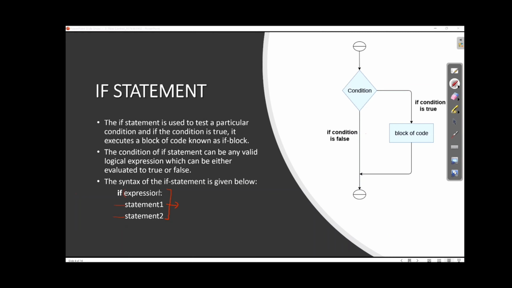If the provided expression is true, in that case only the body of the if statement will be executed. If there are multiple statements, all those statements will be executed. But if there is a single statement, then only the single statement is going to be executed. The definition says the same thing: the if statement is used to test a particular condition, and if the condition is true, it executes a block of code known as the if block.